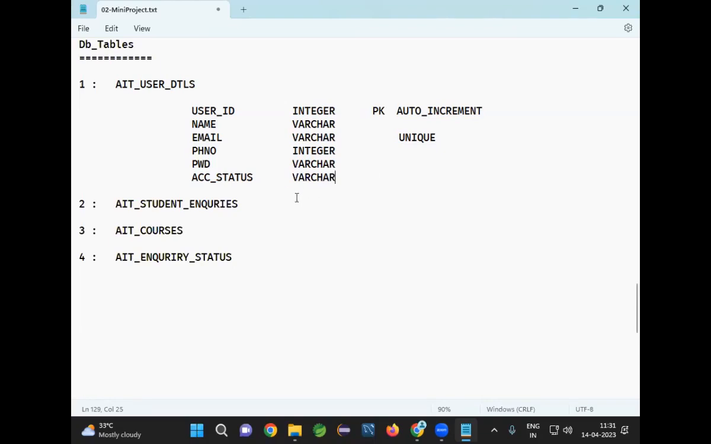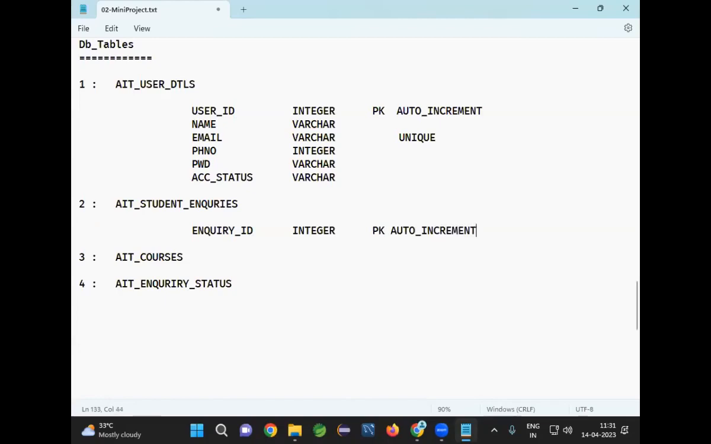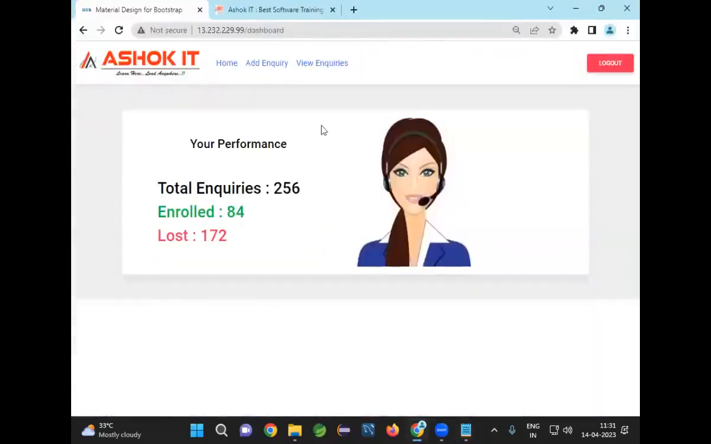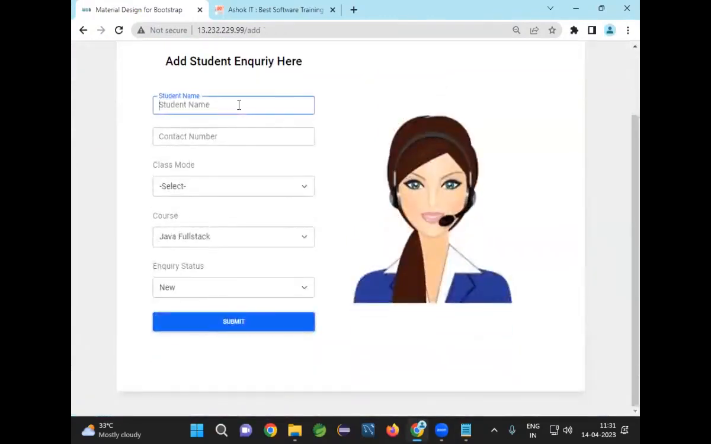Next one. Come to student inquiries. Now here, I'm going to take the primary key as inquiry ID. That will become an integer primary key with auto increment. Okay. Next one. Now I will take the name of the student. Check the form. Whenever you go for an inquiry, what are they adding? Student name, contact number, class mode, course name, and inquiry status.